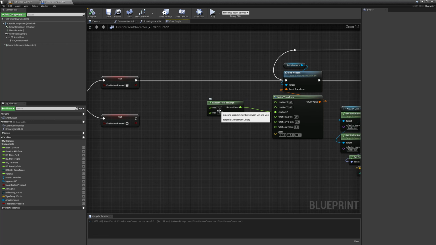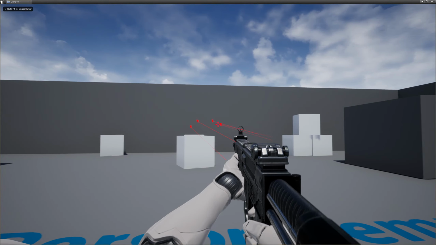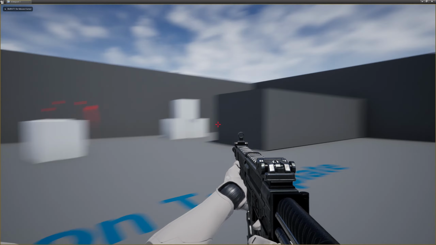So this should be positive values to move the gun up. So minimum 1, maximum 4. Now let's see, it should move the gun up instead of down. There we go.